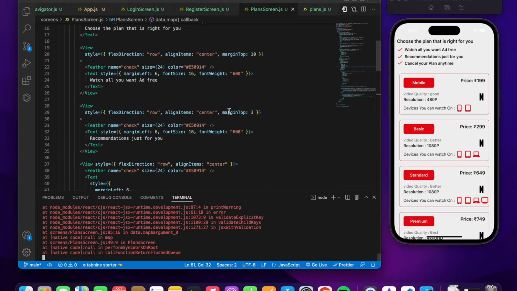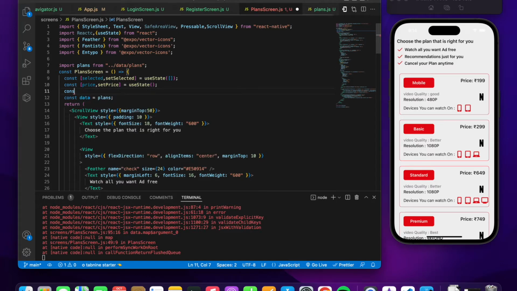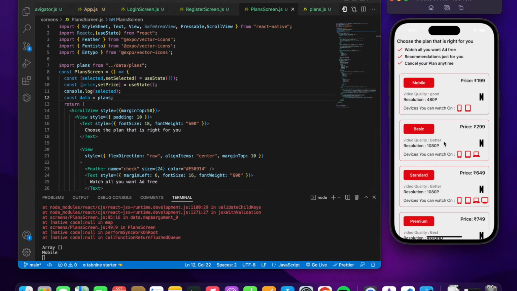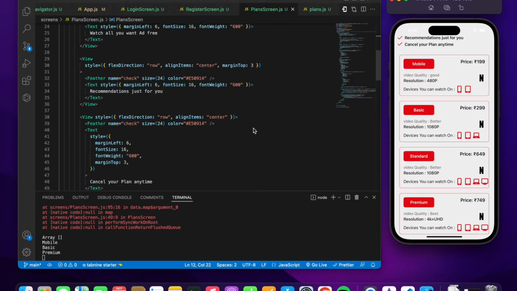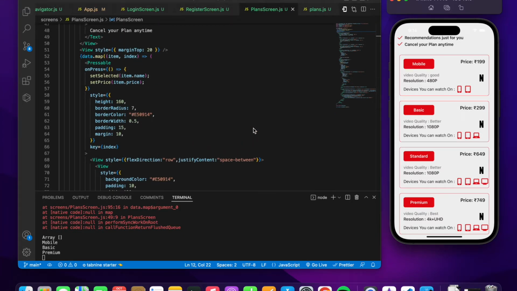So let us console.log if we are able to select the correct plan. So let's console.log selected. Okay, so let's say if we select the first one, yeah, so we're getting mobile, second one basic, fourth one premium. Okay, so we are getting all the plans that we are able to select correctly. So now in the style part, we should show the difference for the plan that is selected.